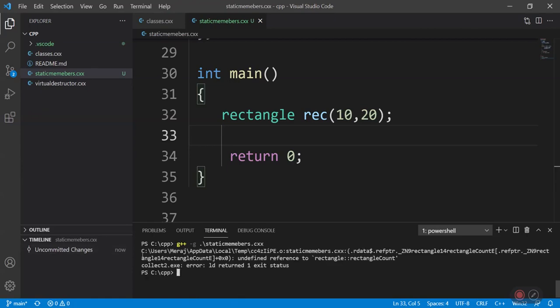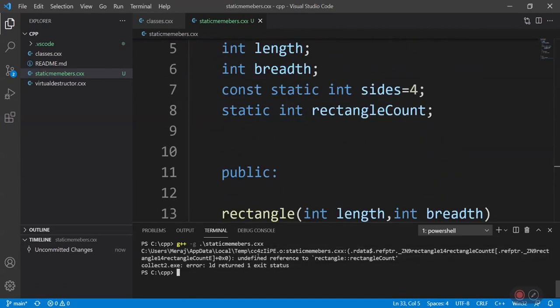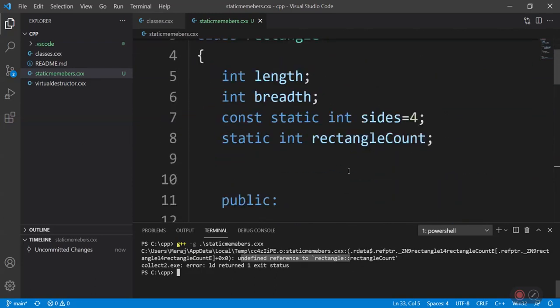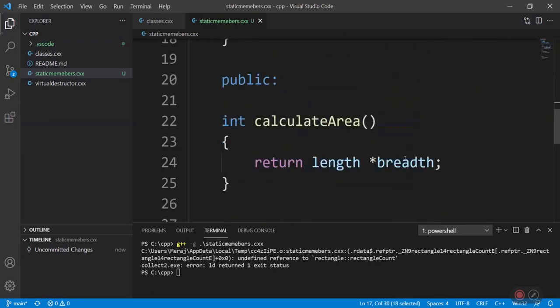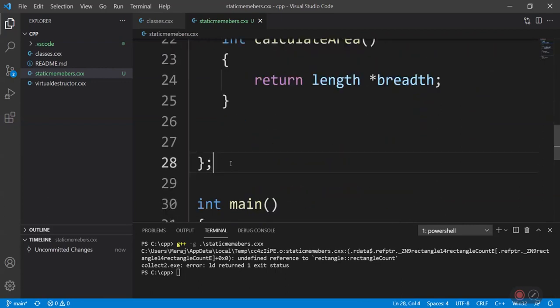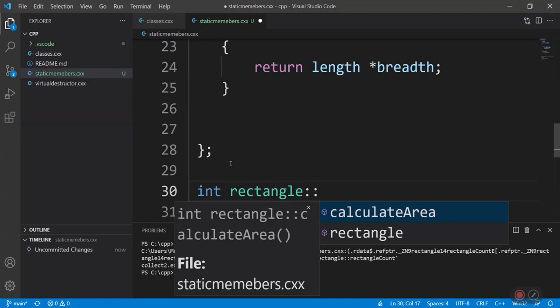Oops, we got an error. The error says undefined reference to rectangle count. This is because we have initialized our sides variable, but this isn't initialized yet. It is declared though, but it isn't initialized. That's why we are getting undefined reference to rectangle count, because we have made use of it here. So let's try to initialize the static variable. This is another way of initializing the static variable. We have seen one way using const. This is another way.